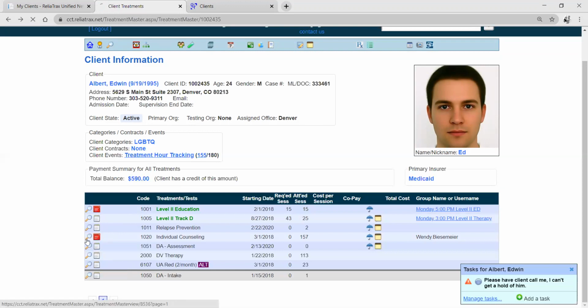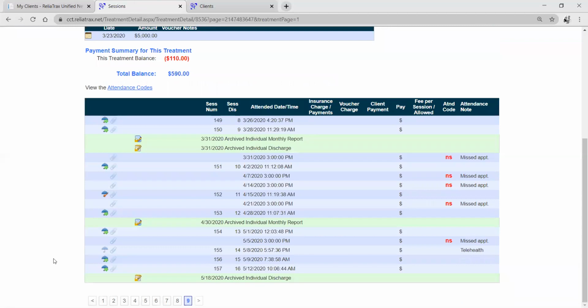So clicking on the session log, it's a much more stripped down version of what you guys see on your end. There's no money displayed with any of the sessions. There's no pencil. They can't make any changes to it. They're not seeing the session note icon here. They can see documents that you've released to them. And then any no-shows recently.